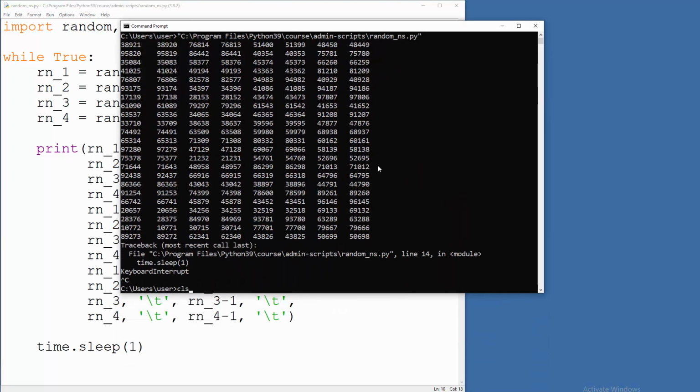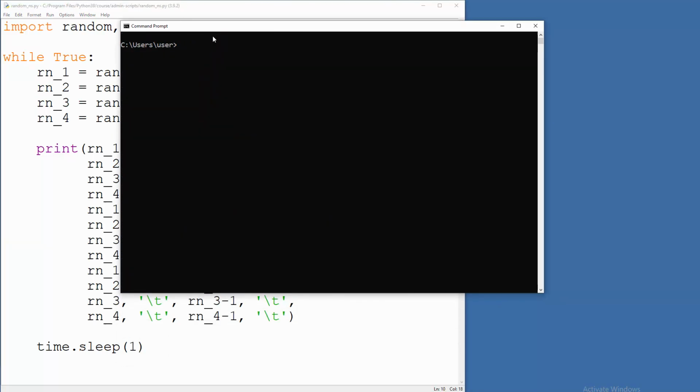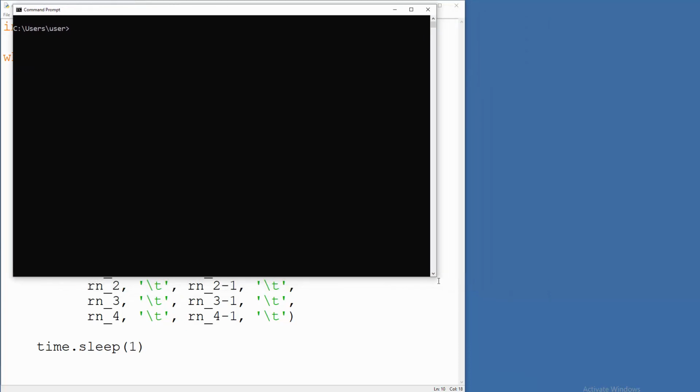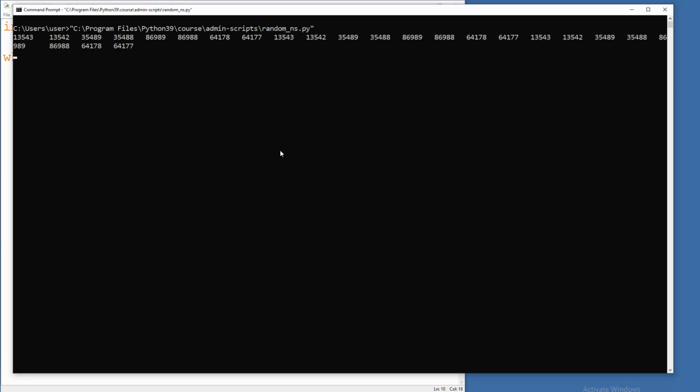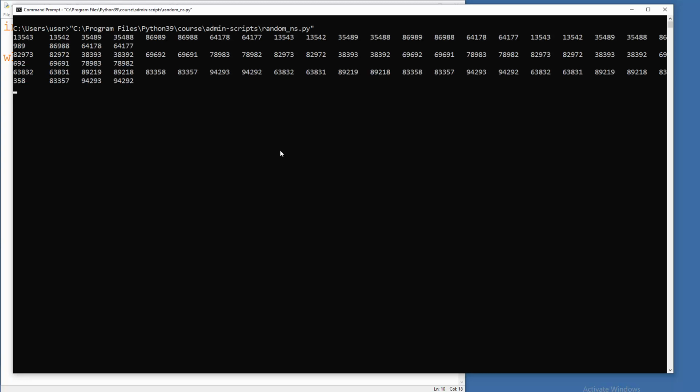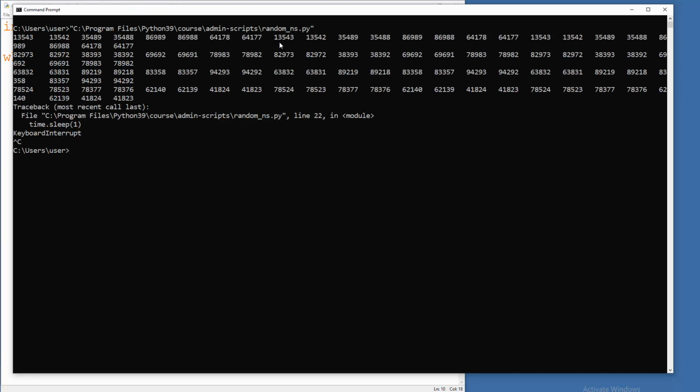Right, CLS, and let me see what I have now. I need to expand this a little bit more to the right side, and let me run that script again. Oh, this is just too much. This is just too much. So how much do I need to cancel?